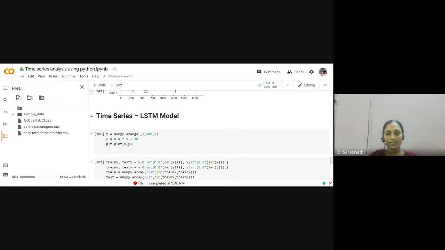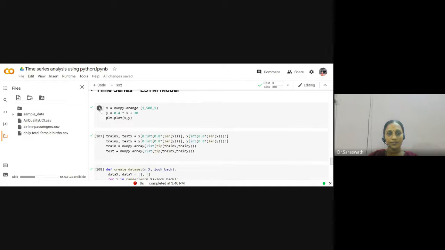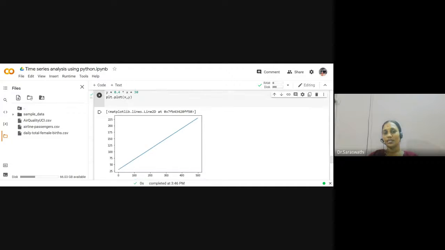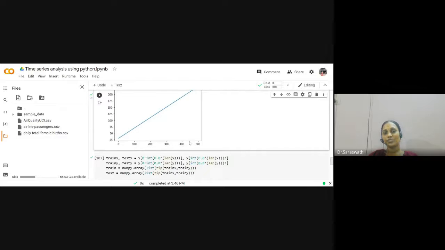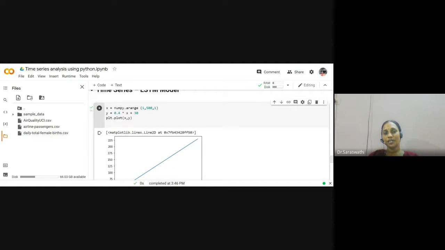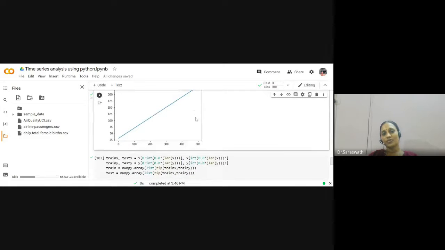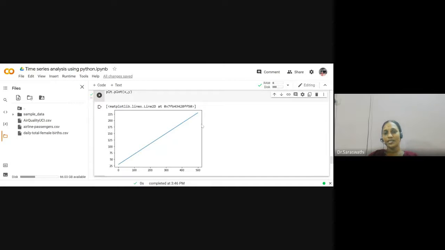Let me run this cell. What I have done here is use a numpy function to generate a range from 0 to 500 with a step of 1. I'm going to use the linear equation y = mx + c, where m is the slope, 0.4, and the intercept is a constant, 30. If I plot this, we know that it is a linear equation, so it will plot as a straight line.